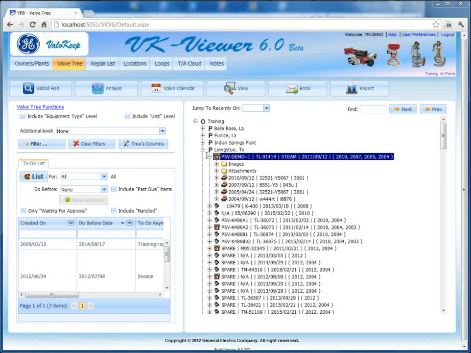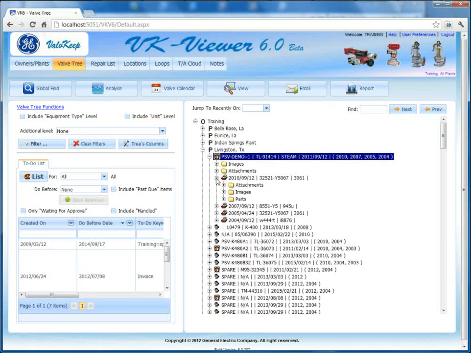Finding the valve inside the tree and opening it shows me all of the different events that have occurred to the valve, and I would know that the most recent event to the valve would be the one that was just done. So I can go ahead and click the plus beside the event to open up all of the associated information about it.